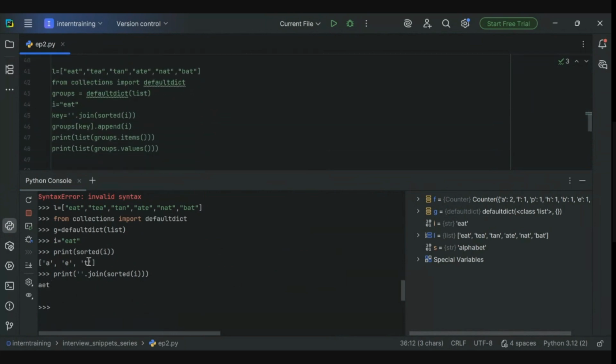Okay. And what the next steps are doing, we'll try to understand. In the variable G, basically what it is, is a dictionary. So we are using the key, this AET, to append I, and I is nothing but eat. So it will be one of the values, because it is a dictionary in which the values will be of list type. So we can append one by one after another.